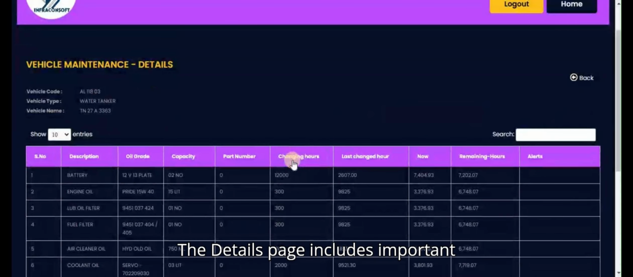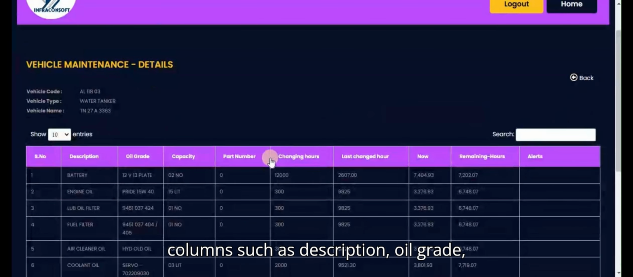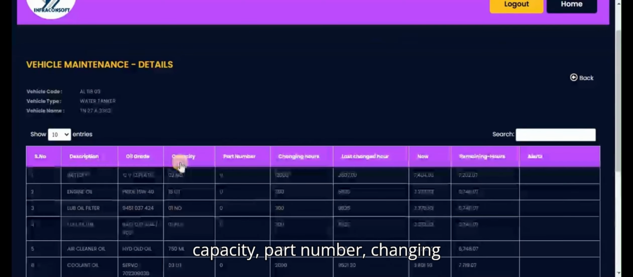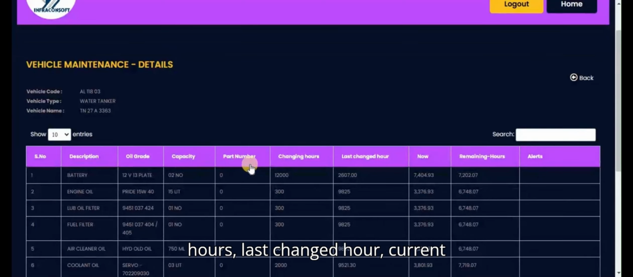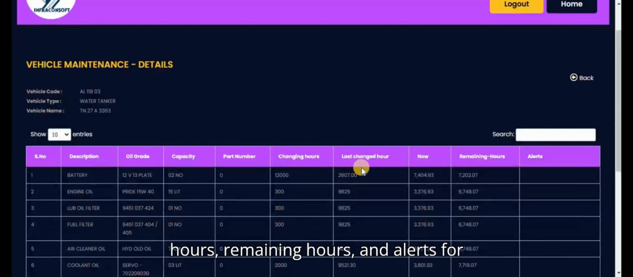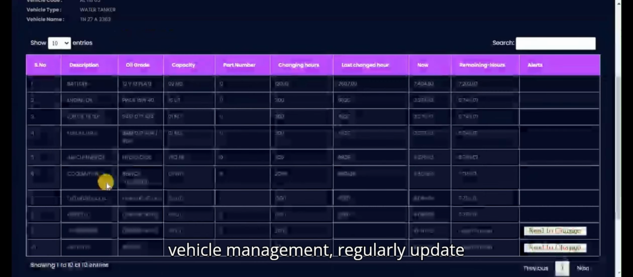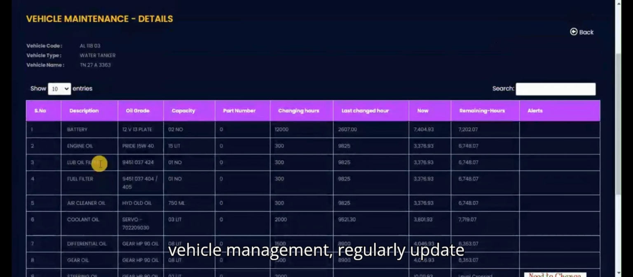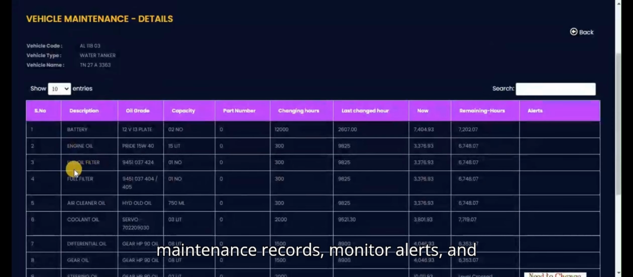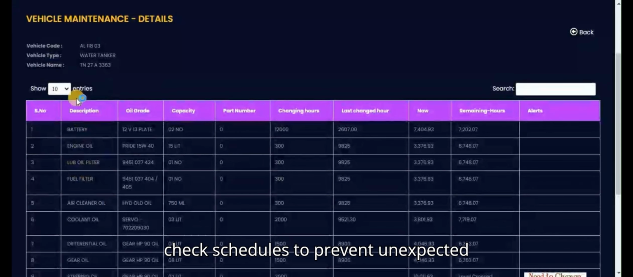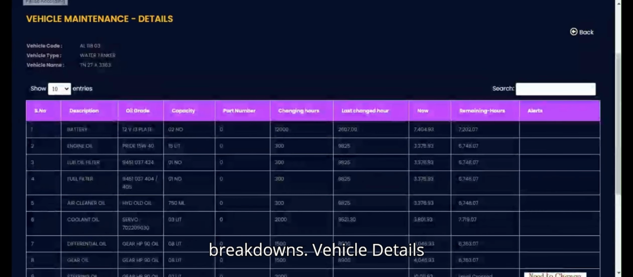The Details page includes important columns such as description, oil grade, capacity, part number, changing hours, last changed hour, current hours, remaining hours, and alerts for upcoming maintenance. To ensure efficient vehicle management, regularly update maintenance records, monitor alerts, and check schedules to prevent unexpected breakdowns.